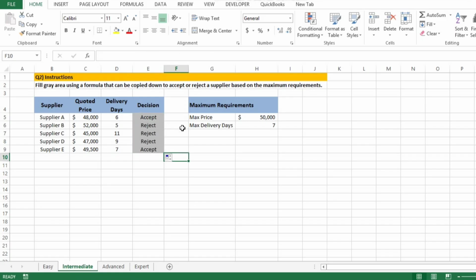A quick review confirms the logic works correctly. It says to reject supplier B here as the quoted price is above the maximum price requirement even though the delivery days are within the acceptable limit, and it says to accept this supplier A here as both the price and the days are within the acceptable limits. Perfect. The hiring manager reviews the decision and everything checks out.